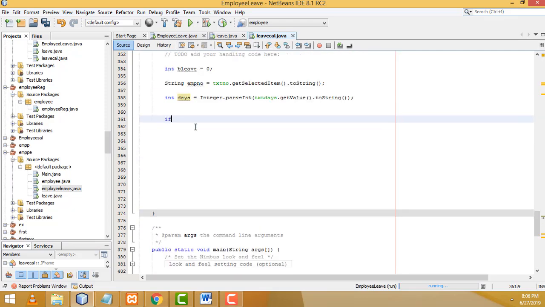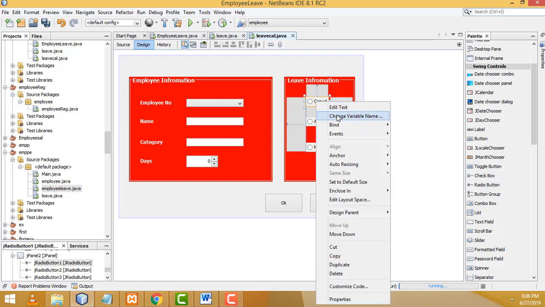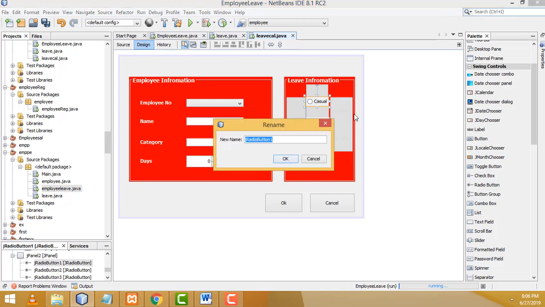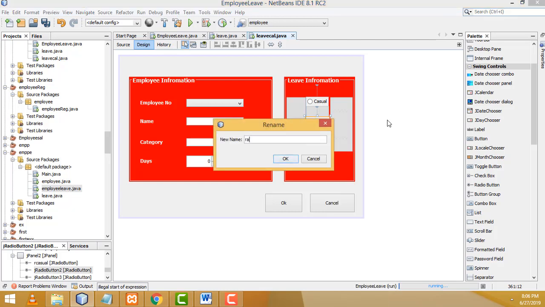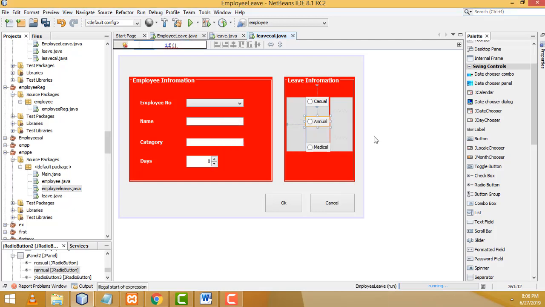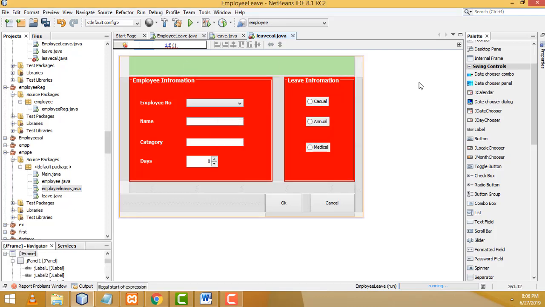So here, if we have to select this radio button, we have to change the names, right. This one we just write the radio button name. So we have to write rCasual, this one rN1, this one change the variable name to rMedical. You have to write like this, right. First we have to do the validation after that, right.